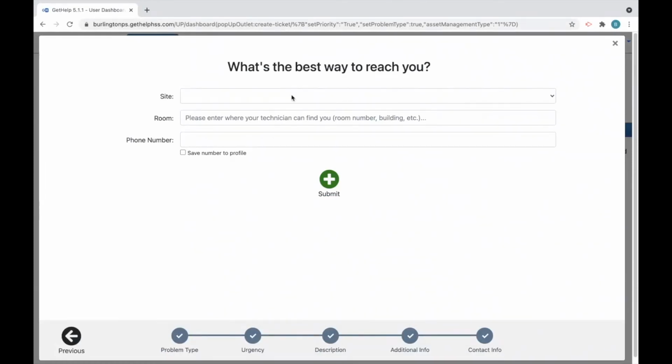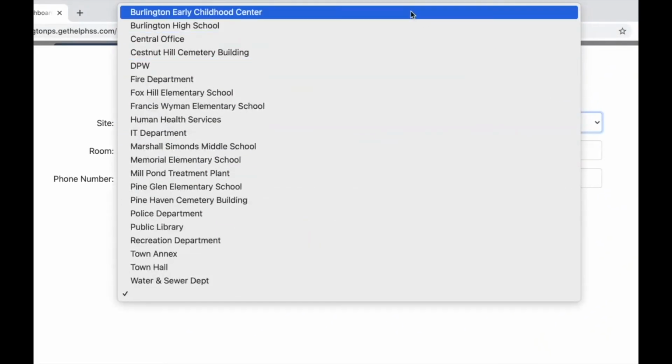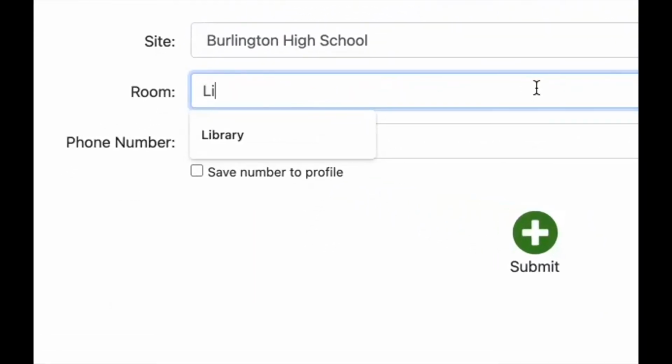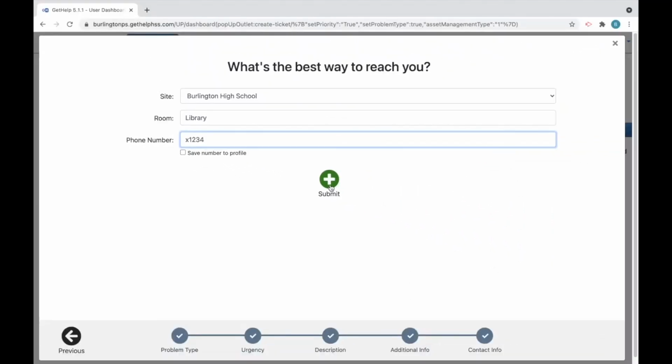After tapping on Next, you're brought to the contact screen. What's the best way for the IT technician to reach you? There is a pull-down menu for the site. So I'm going to say that I am at Burlington High School. And what room number am I in? I'll say that I am working in the library. That's primarily where to find me. You would, of course, put your school name and you could type in your classroom number. And then if you have a phone extension, I'll say that I'm at 1, 2, 3, 4. All right. And then I would tap here to submit.